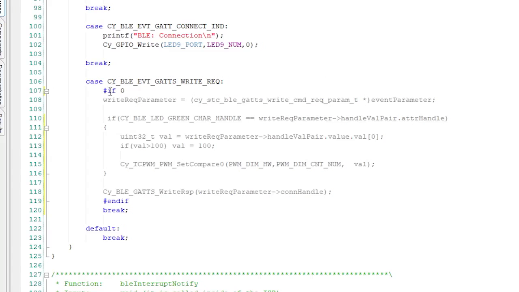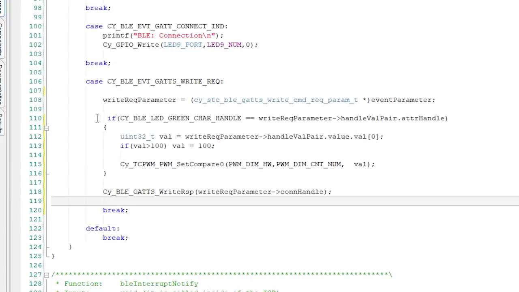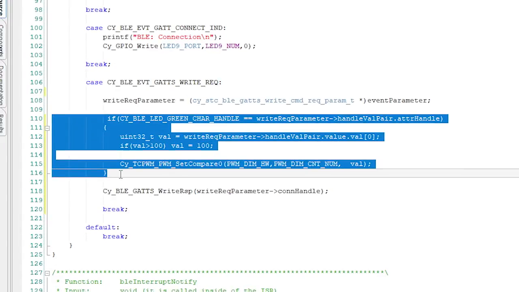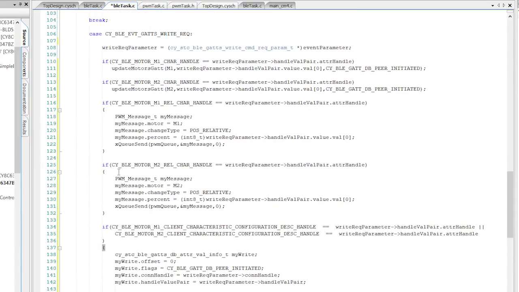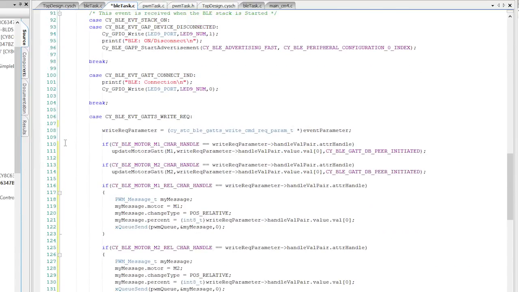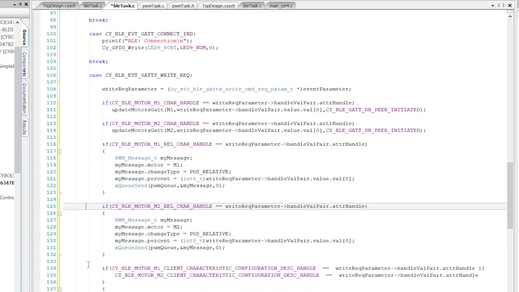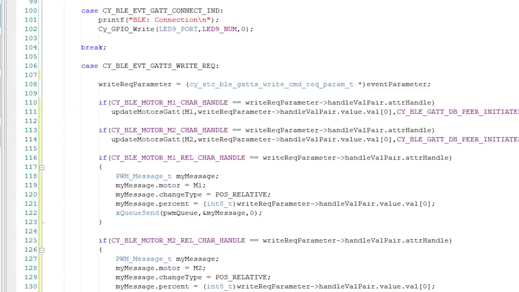Remember, I used #if to exclude a section of the BLE Event Handler. Let's go back and put it in. When you get a CYBLE_EVT_GATTS_WRITE_REQ event, there are 6 possibilities. The central wrote an M1 or an M2, the central wrote an M1 relative or an M2 relative, or lastly, the central changed whether or not it wants to be notified of changes to the M1 or M2 characteristics. In other words, the CCCD. So let's deal with these 6 possibilities.